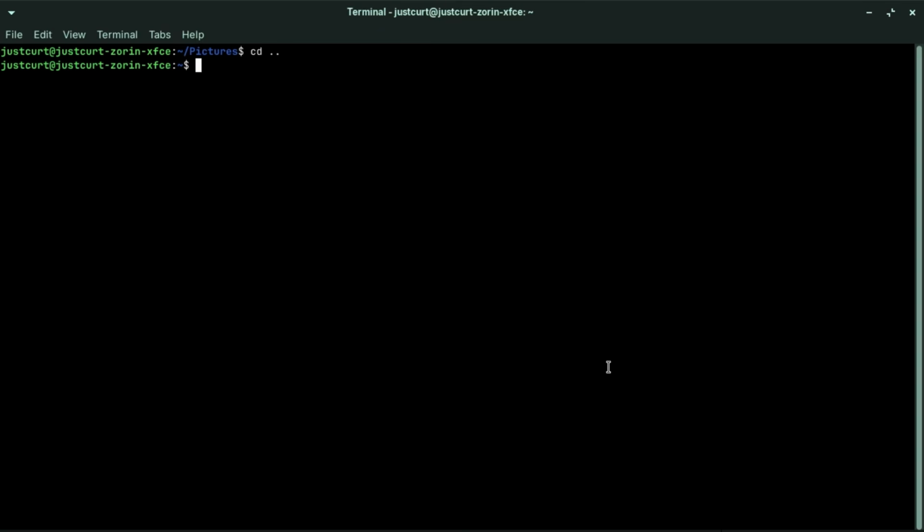So of course, if you want to install, you can do sudo apt install ImageMagick, and go ahead and hit enter. Type in your super secret password. I already have it installed, so I'm going to go ahead and clear my screen. And that's it for this one.